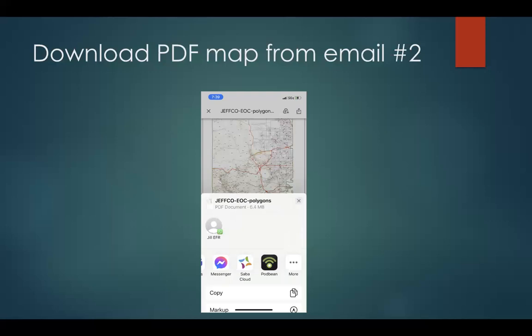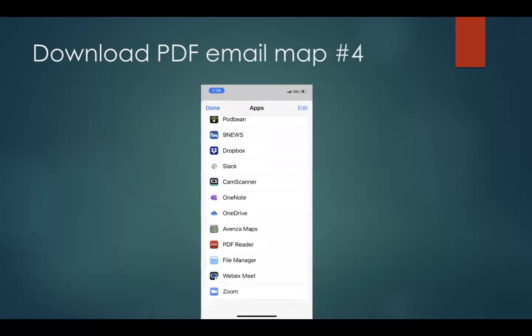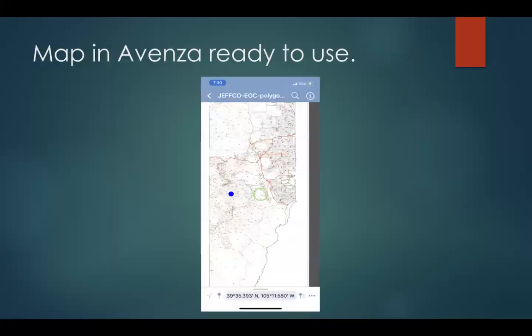So if we're there, we can go to the next slide. And here, this kind of gives you an example. If it's not in that scroll across, then it should be in that more. If you hit more, then you drop it down and Avenza Maps should come up. You hit Avenza Maps and the next slide, there it is.